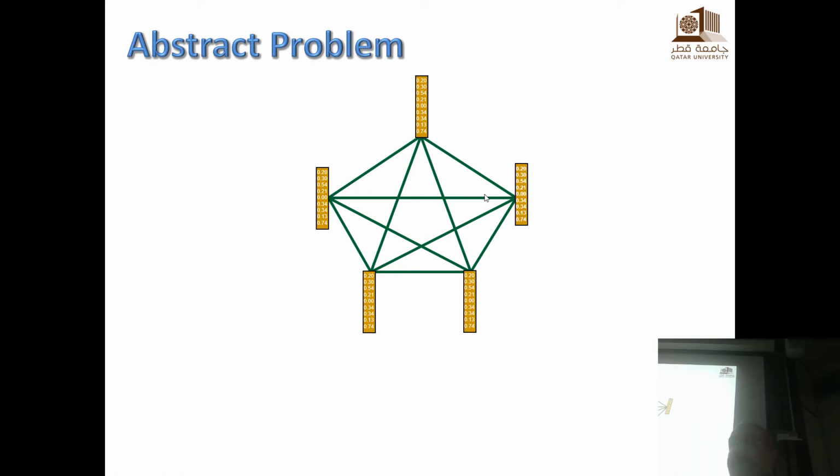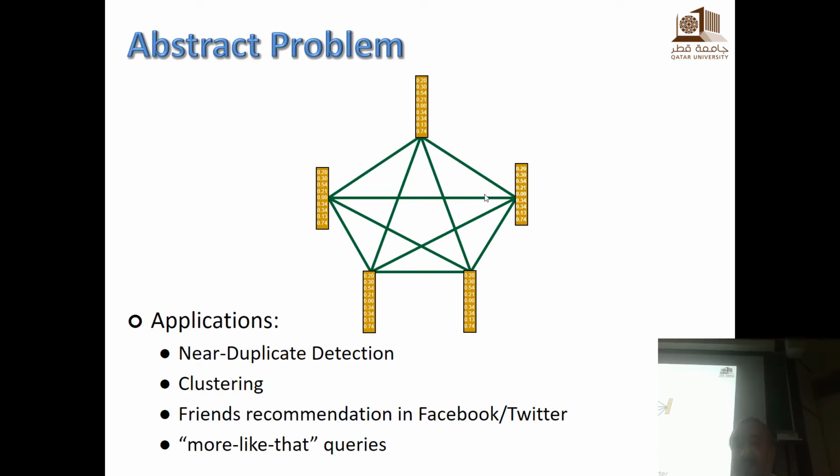This is like feature selection in machine learning. Feature selection is like that: you would determine the correlation between the different features in order to select the features. You can think of it that way, or actually maybe it's easier to think about it like in clustering, where we want to compute similarity between every pair of items so that we can cluster them together. There are many applications for that, by the way. This is the abstract problem, but there are many applications. I listed some of them here.